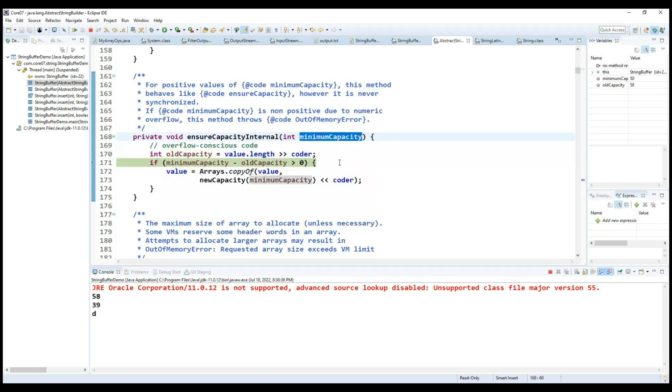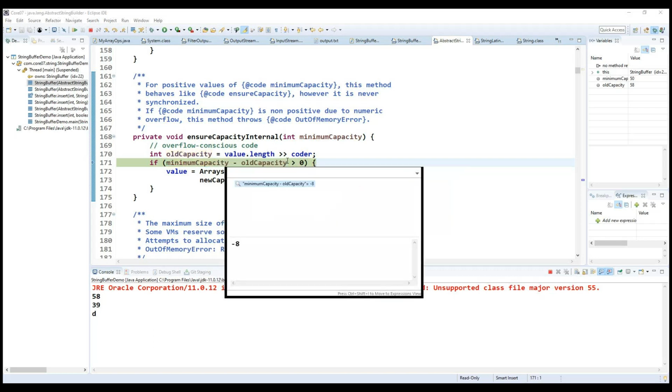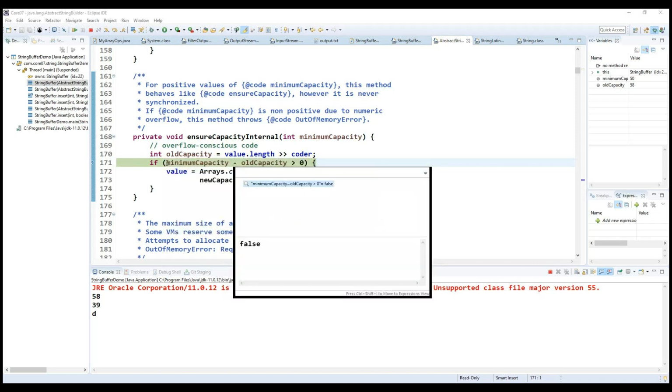And what is the minimum capacity we have? 50. So if you see, minimum capacity minus old capacity, we are going to get minus 8 here. Whenever we get minus 8, it is not greater than 0. So because of this, what happens internally? It is not satisfying the condition. Minus 8 we are getting, so the whole condition, if I check this, is false here.